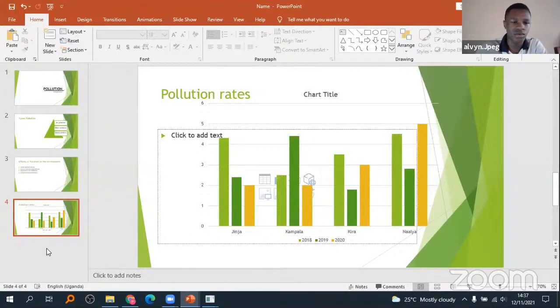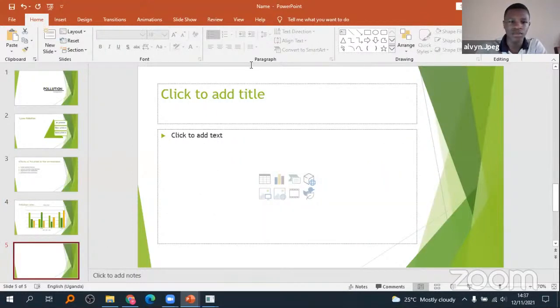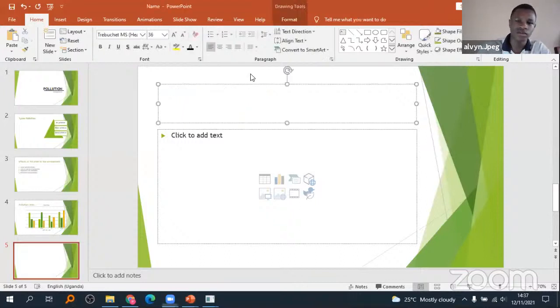Now the next thing I want to do is add a new slide using the method of right clicking in the thumbnail area. Let's put the solutions here, maybe solutions to the problems of pollution. Members, again, I need your attention. Solutions to the problems facing, solutions to pollution.